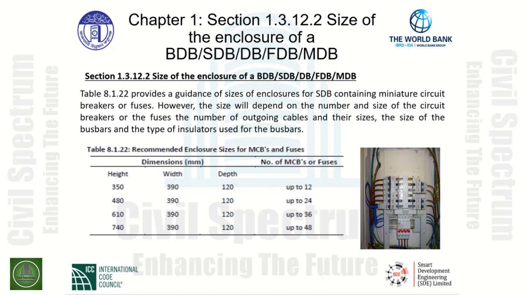Table 8.1.22 provides a guidance of sizes of enclosures for SDB containing miniature circuit breakers or fuses. However, the size will depend on the number and size of the circuit breaker or fuses, the number of outgoing cables and their sizes, the size of the bus bars, and the type of insulators used in the bus bars.